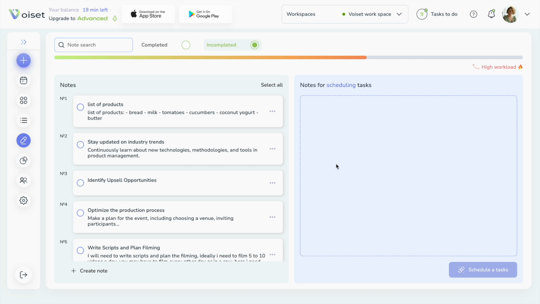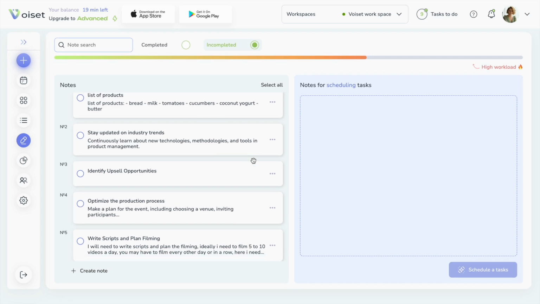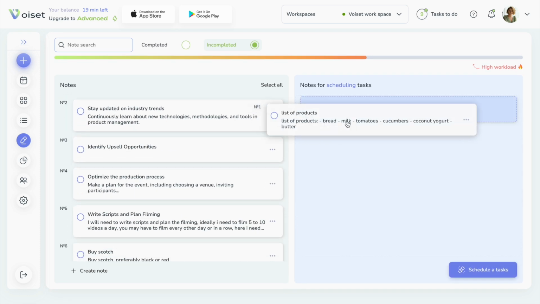The tasks are then assigned to your workspaces automatically. Personal tasks are added to your personal workspace. Work-related tasks go into your professional workspace. How does auto-scheduling work with notes? Let's walk through the process.